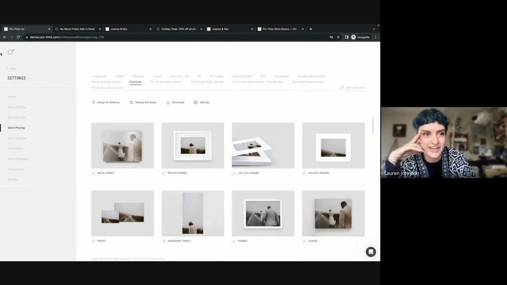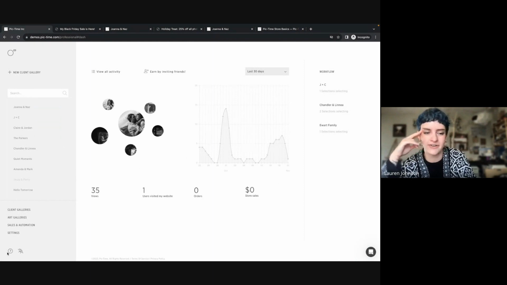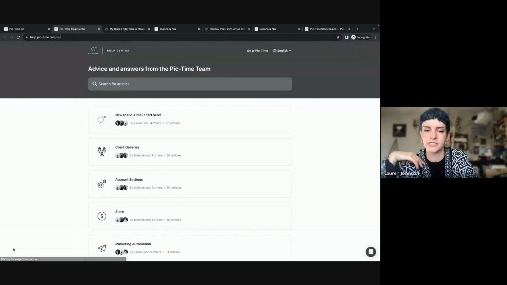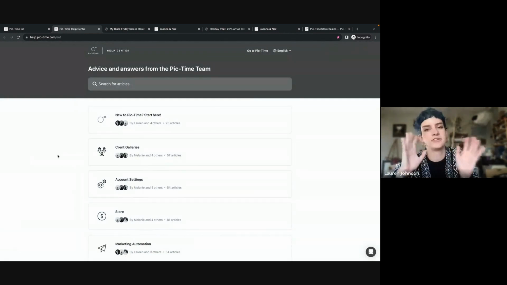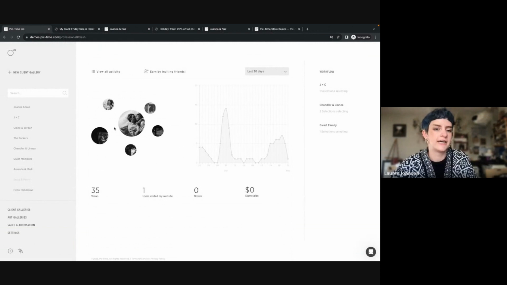And if we come back here to our main dashboard right here, you can also click on this question mark icon to access our whole help center. And it's got lots of articles and videos and whatnot. And if you're brand new to Pic-Time, you can access this new to Pic-Time right here. We've got these quick start guides that will basically tell you all of the features of the site and how to set everything up basically. So that's also a good reference for you if you need that later on.